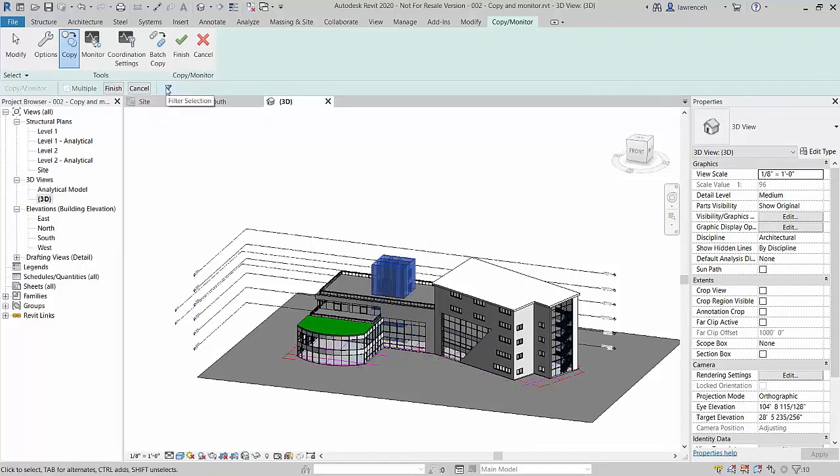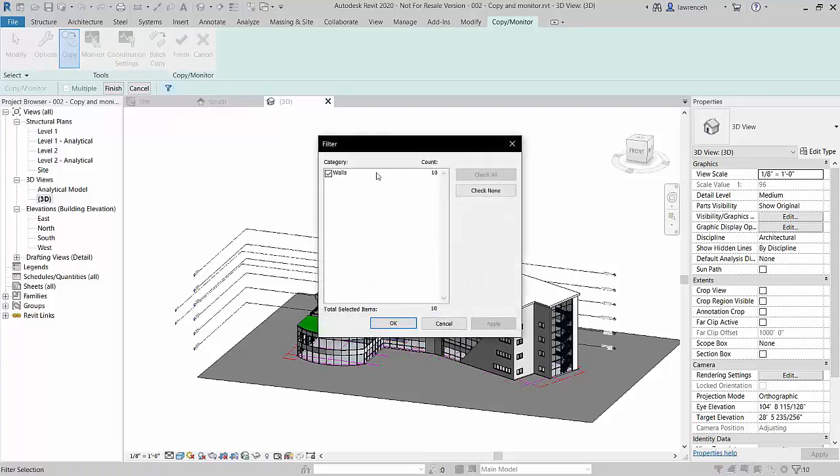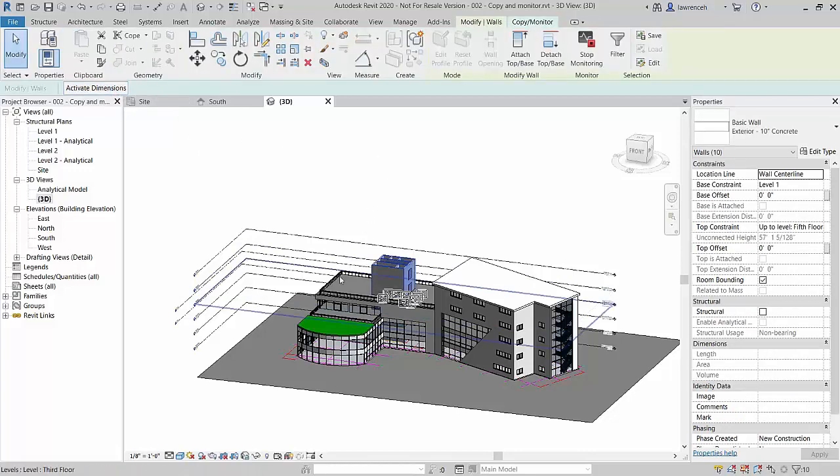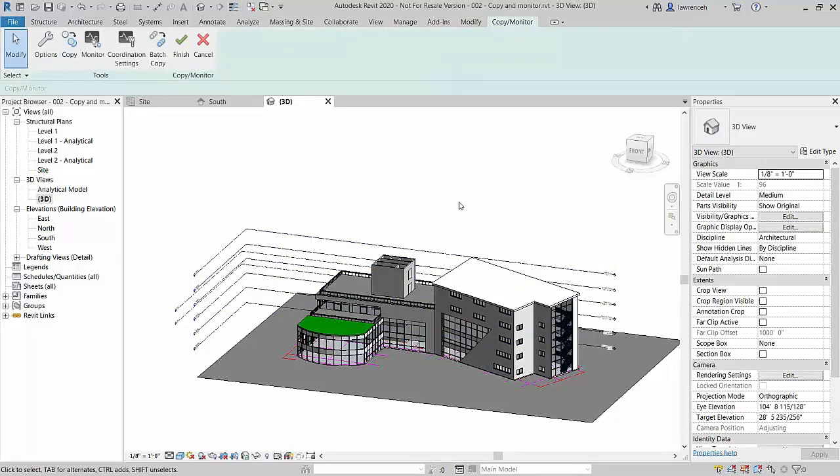Again, we could check that we've only got walls selected by using the filter selection. And then I can click Finish. Note now the walls are copied and they're also monitored. I'm now finished with Copy Monitor, so I can go ahead and select the Finish button.